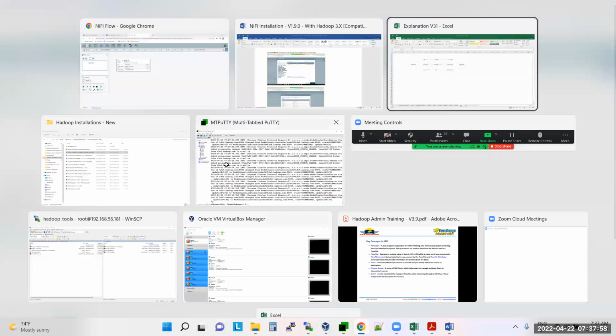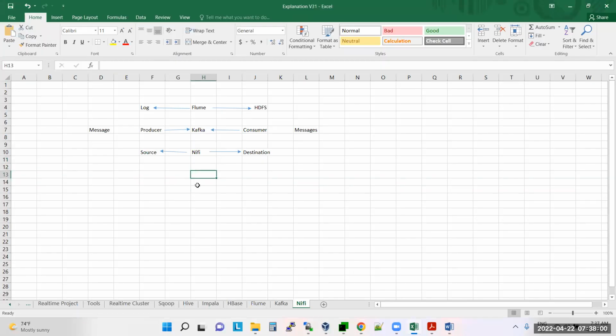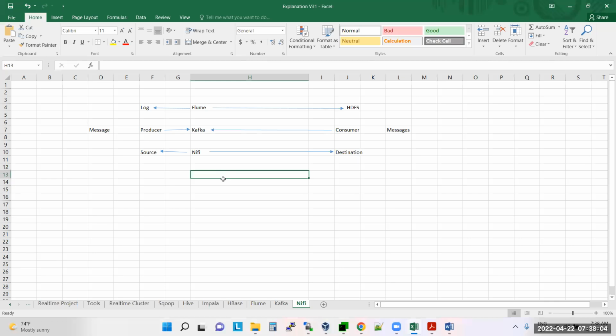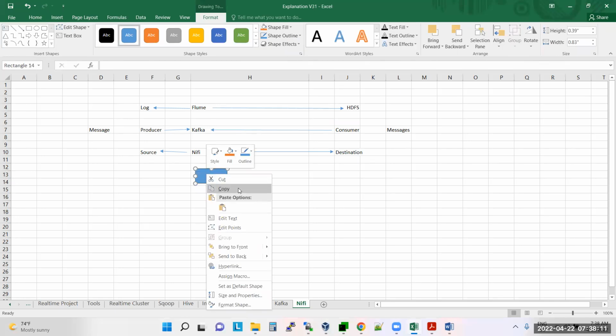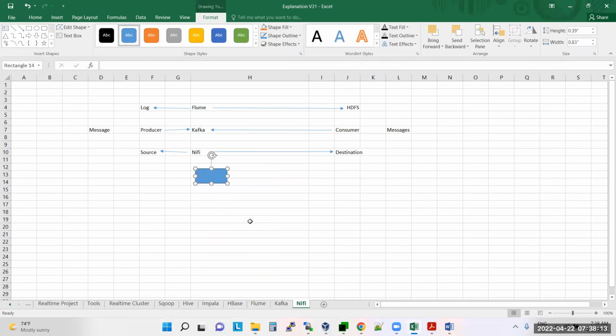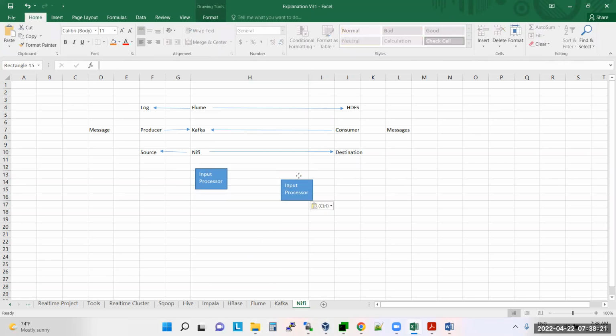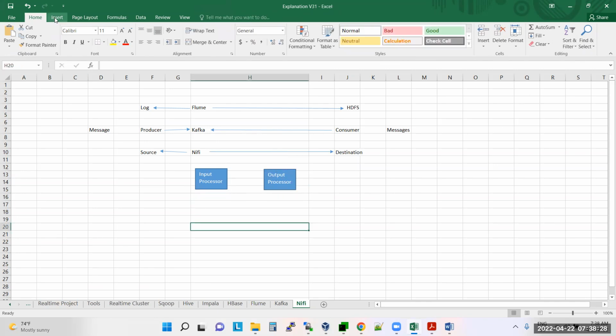Inside NiFi you create a flow. This is NiFi, right? So here you are creating a flow. This is the processor, the input processor. We have an output processor. This is what we are creating in NiFi, with a link between these two.